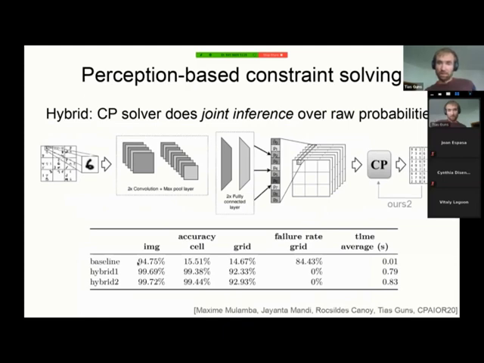So the baseline is the one that I showed before, where we do independent predictions and then solving. Hybrid 1 is where we do maximum likelihood optimization, taking just the constraints into account. So then we get an image accuracy of 99.69%. So even though we didn't modify the learning, the machine learning model is identical, still our constraint reasoning can correct almost 5% of the mistakes that the classifier is making.